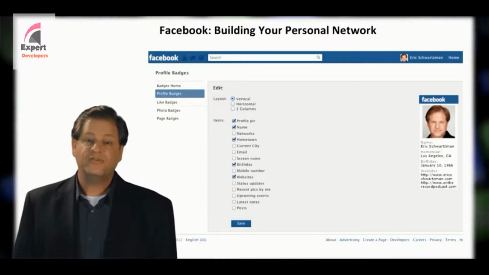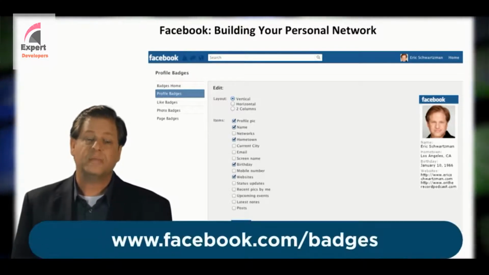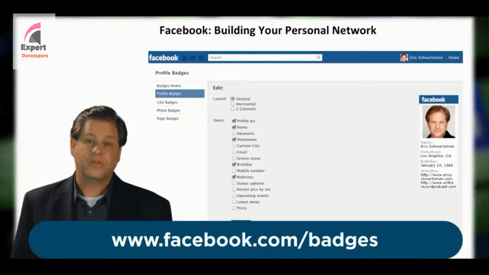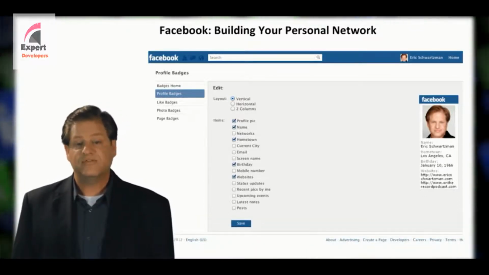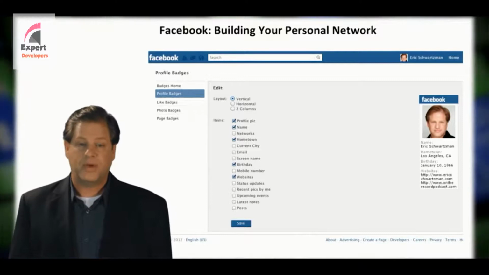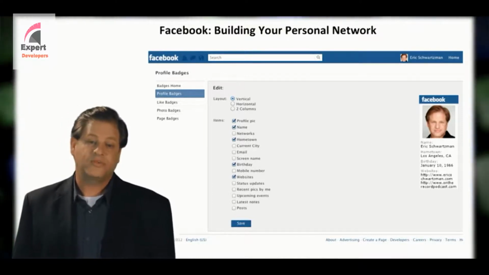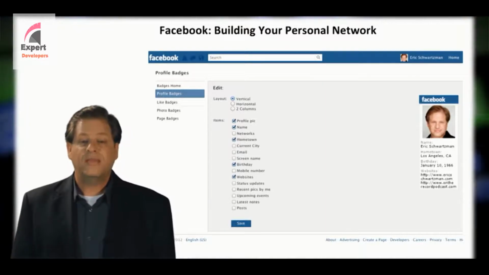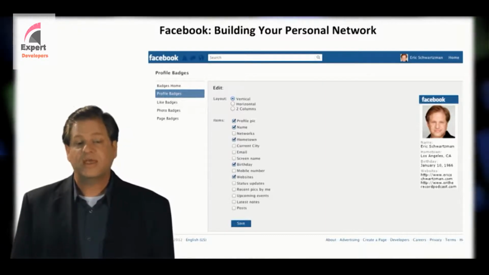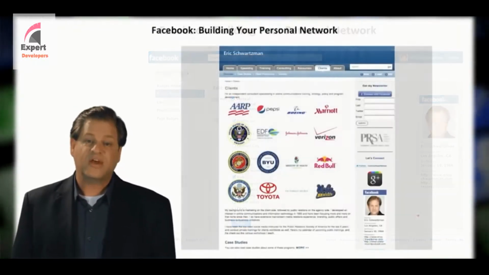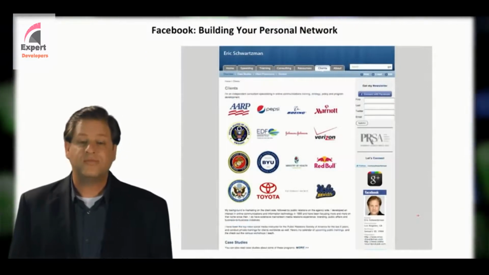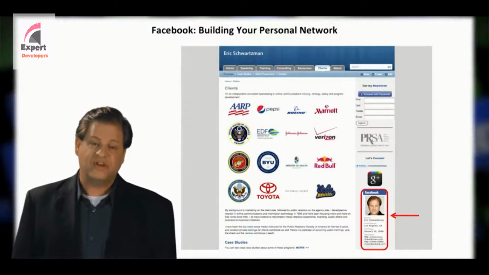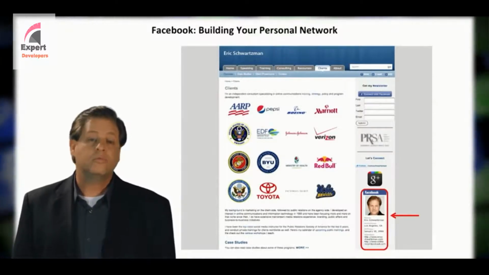All you have to do is go into Facebook Badges and build a personal badge for yourself. Here you can see I've selected the different items that I want to display in my badge. I'm displaying my hometown, my birthday, my picture. And then once I hit save, I can get code for that. If I cut and paste that code into my website, I can then insert that badge and display it on my own website or blog.